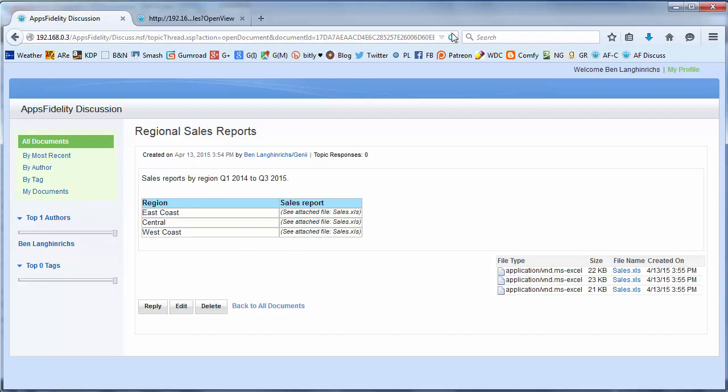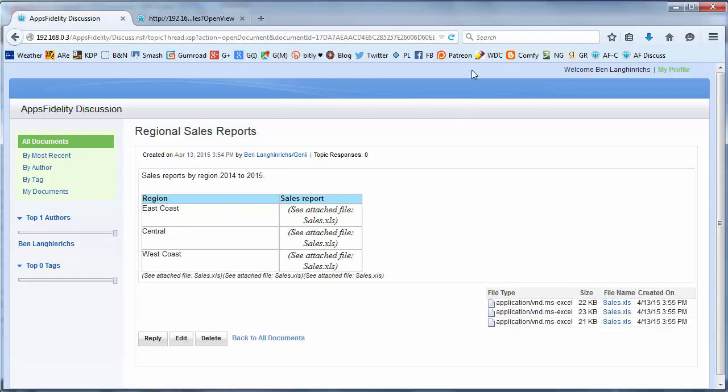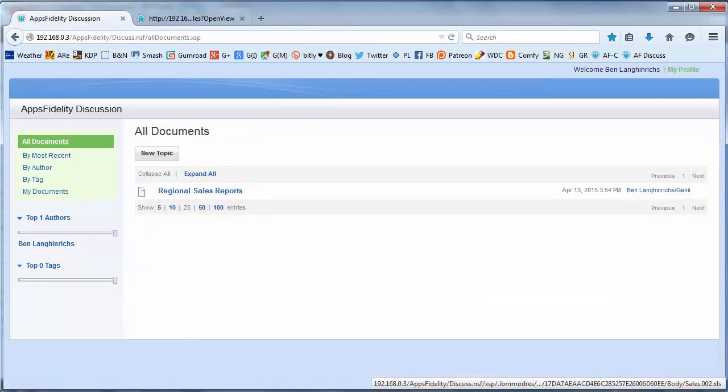Now if we edit and save it from the Notes client and come back in here, we'll see another problem, which is a whole other set of attached files at the bottom.